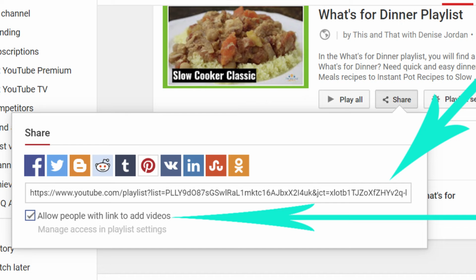It just seems to work out better for me. When I fail to choose this option, people have trouble saving their video to my playlist. But when I click allow people with this link to save videos to my playlist, it seems to work out just fine. Now notice when you select this link, it gives you a longer link. It's similar to the other link, but it has an additional code which will allow anyone with the link to save videos to your playlist.